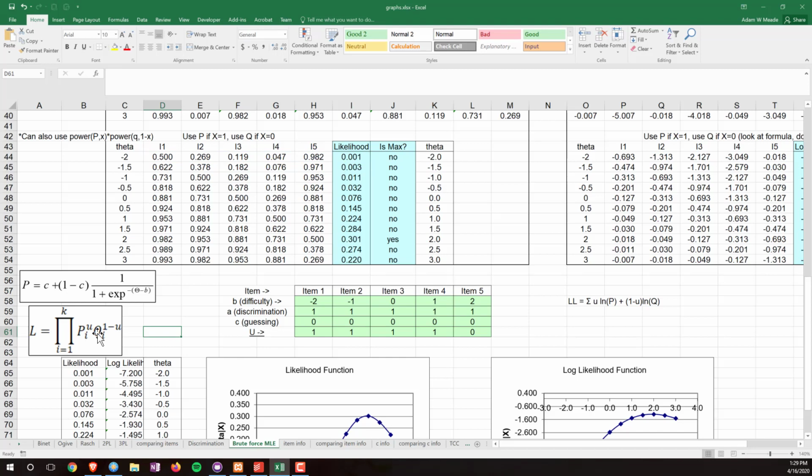So U, remember, is the observed response, and it's always either a 1 or a 0. Let's think about what that means for a minute. Let's say the item was correct, so that U is a 1.